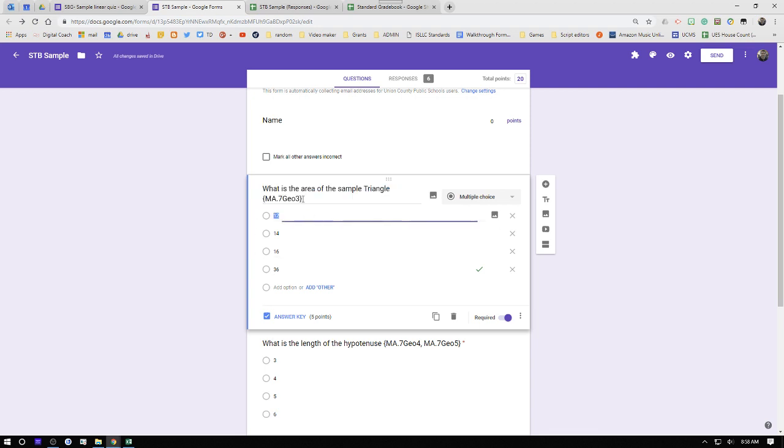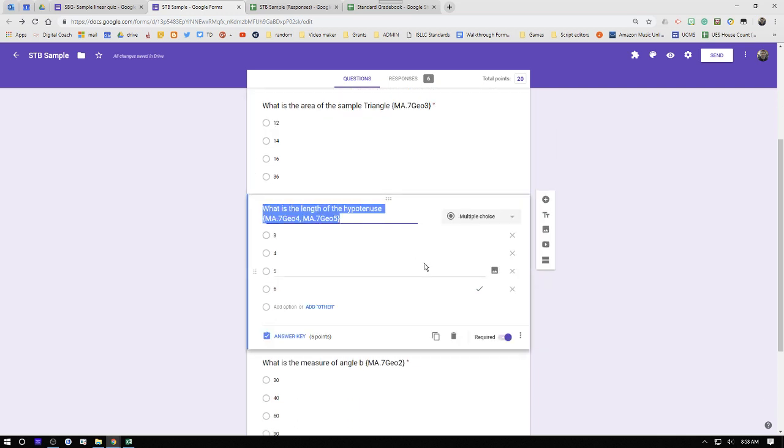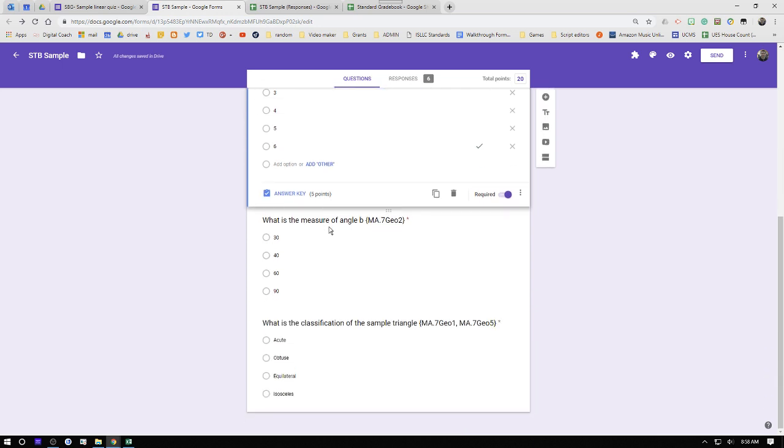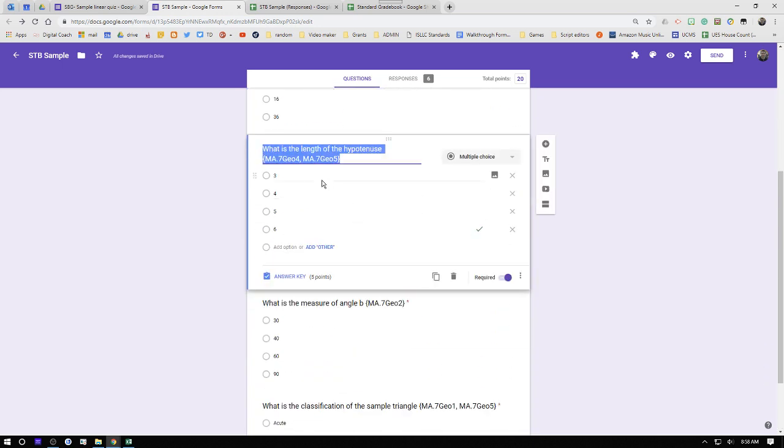Now how you tag it really doesn't matter, but you would want the standard attached to your question, and you don't want to actually write out the description of the standard, just the short standard code for it. And you'll notice that this one has two different standards that would hit that topic, and one that I'm going to show you later I've even done where it's like GO4A and GO4B.